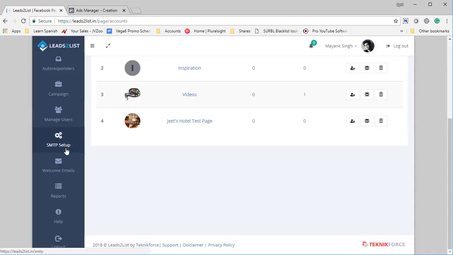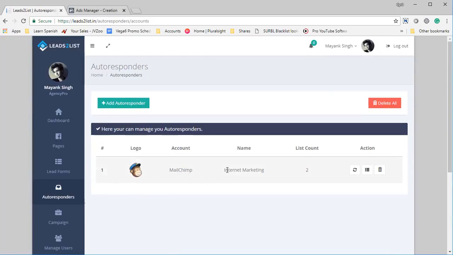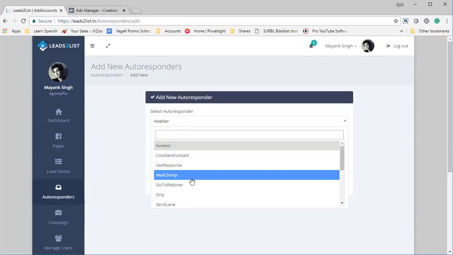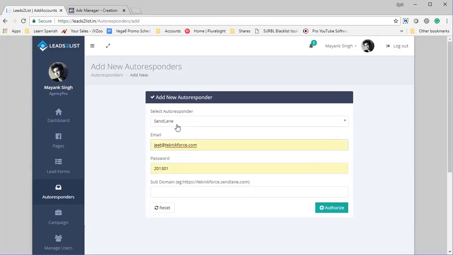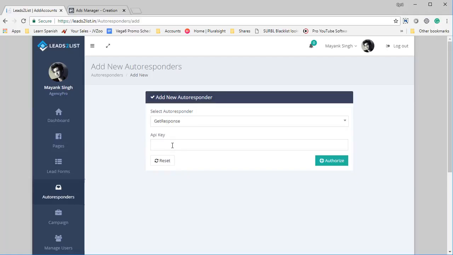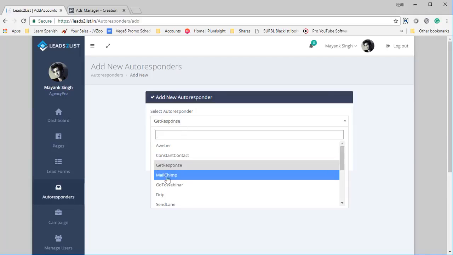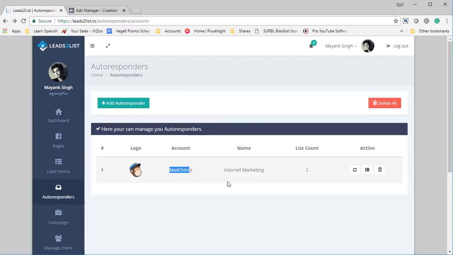Just a little digression: to connect an autoresponder, just like we connected Facebook pages, click on autoresponders, and you will see a list of all the autoresponders that have already been added. To add one, click on add autoresponder and select which autoresponder you want to add. Based on the type, you will see the settings for each autoresponder. For example, Aweber needs consumer key and consumer secret, GetResponse needs an API key. Whatever is required for your autoresponder, you fill in, and it will be added and show up like this one. For example, I have added MailChimp, and this is my account name. These are the number of lists.